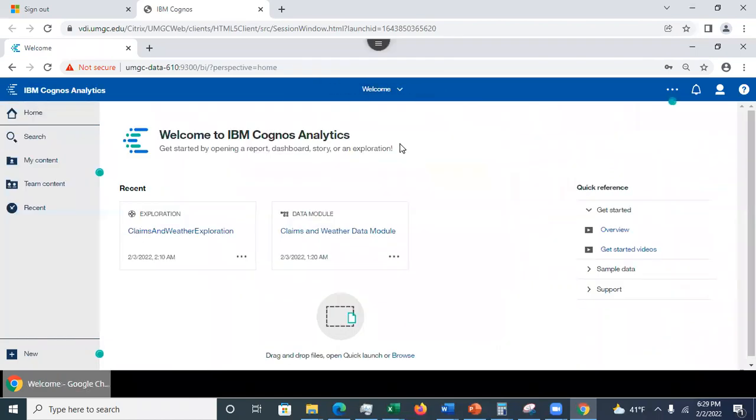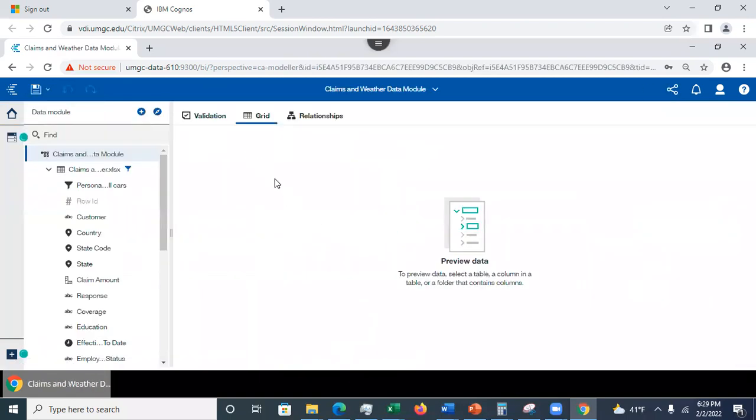You edit the data module, and in the end, when you're done editing the data module, you close it. You reopen the data exploration, and you're going to see the new columns that you added to the data module, but you have to reopen it. Okay? Now I opened this data module.